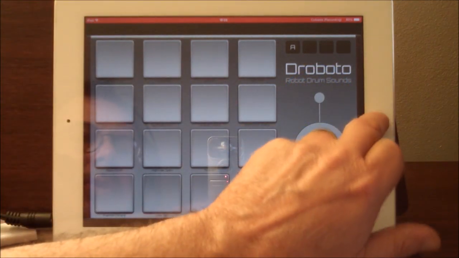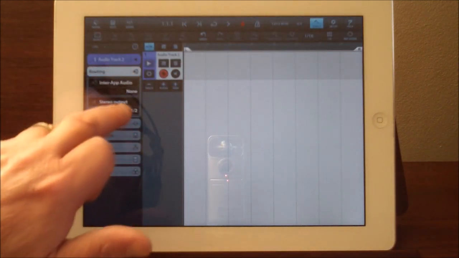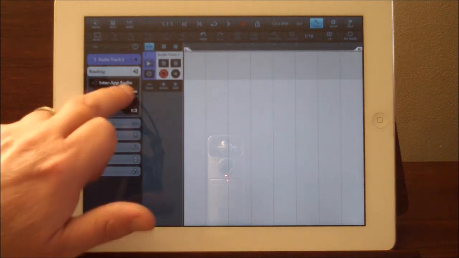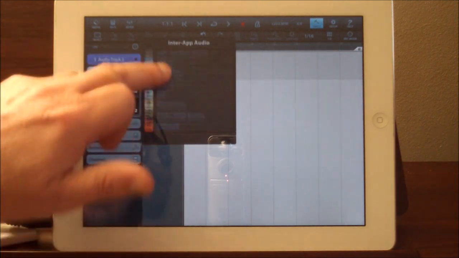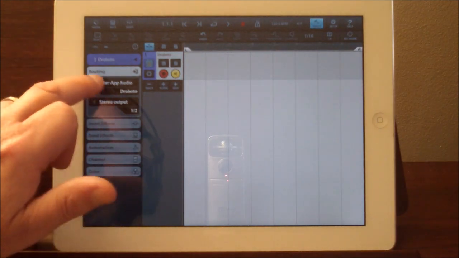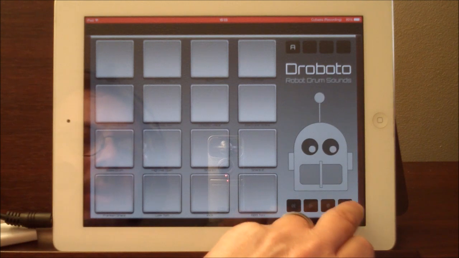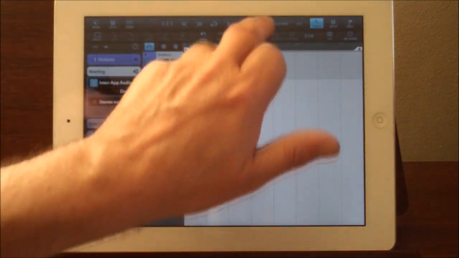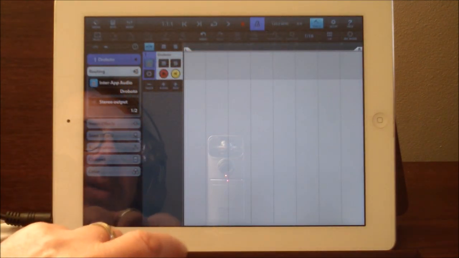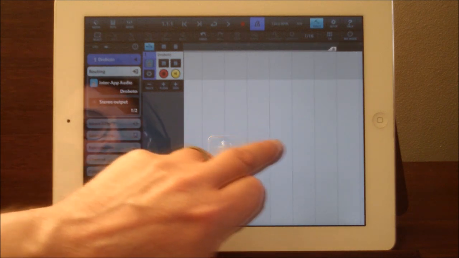So like I said, what we shall do is take a look here at routing. It's Inter-App Audio at the moment anyway, and we'll just find Droboto there. And we are good to go. So back to Droboto. Actually, let me just check with Cubasis here. See, we need some metronome on, I think. Don't need it to be looped at the moment, so that's okay.